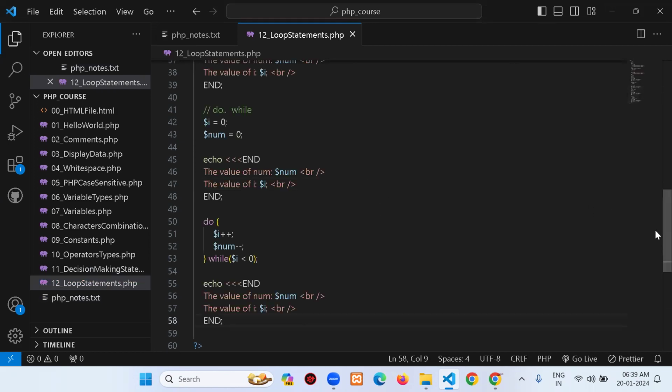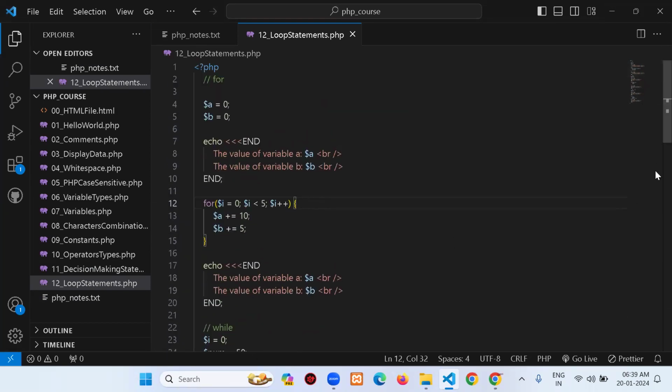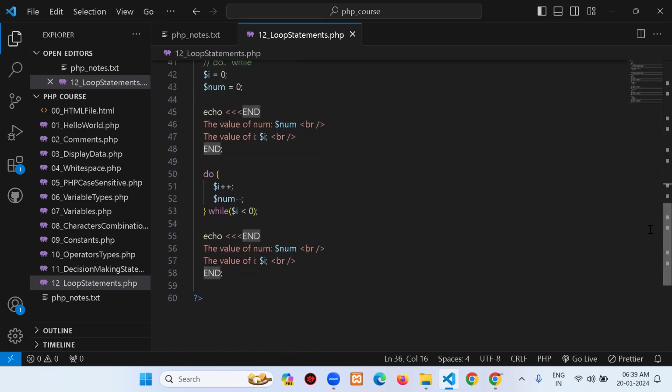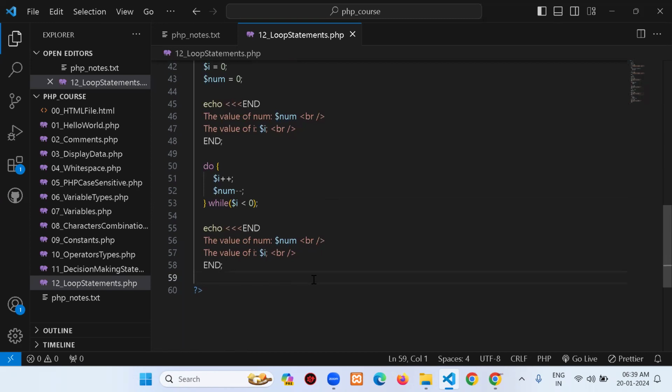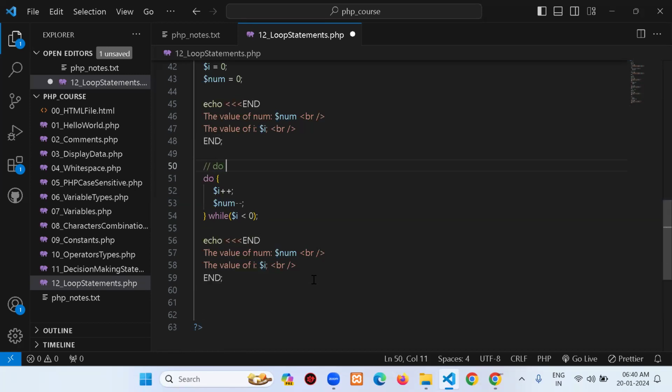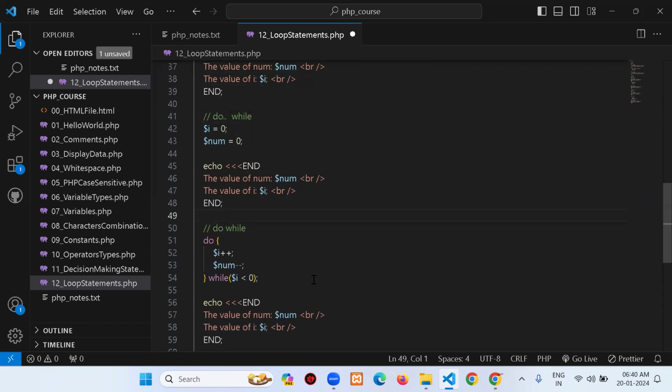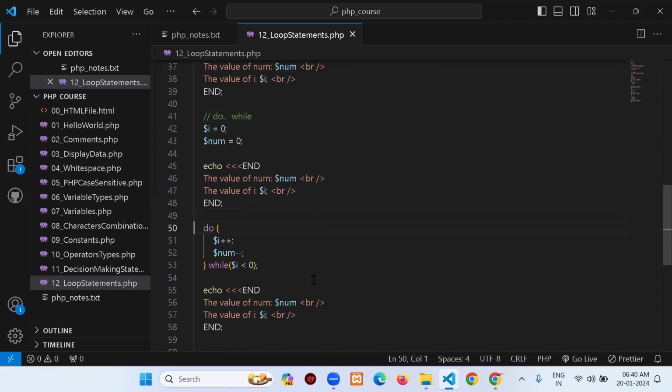So we have discussed for loop, then while and as well do while. Then now for each, let's write here. Okay, already we have it, right?